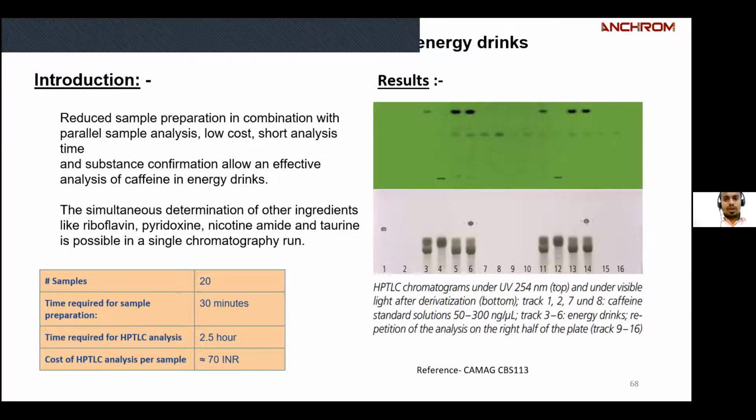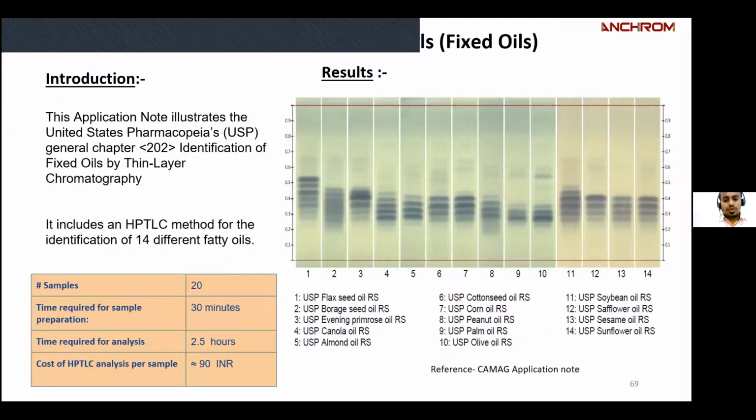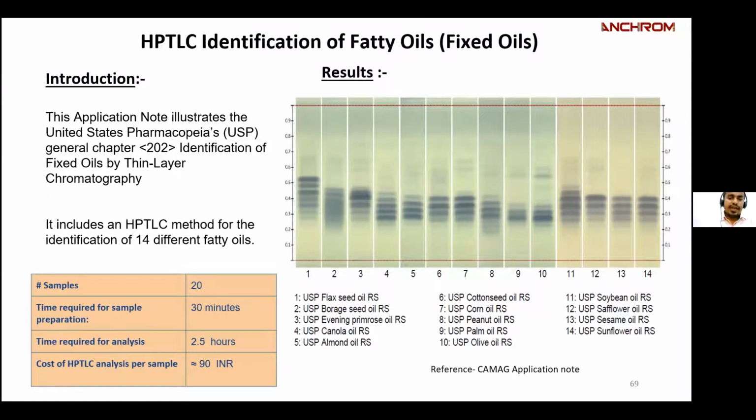Fingerprint profile of fixed oil. So you can generate the fingerprint also for various types of oil: corn oil, peanut oil. Each and every oil will have a different fingerprint pattern, and if two oils are mixed with each other, the fingerprint pattern will vary, and from this you can identify whether the oil is pure or mixed.